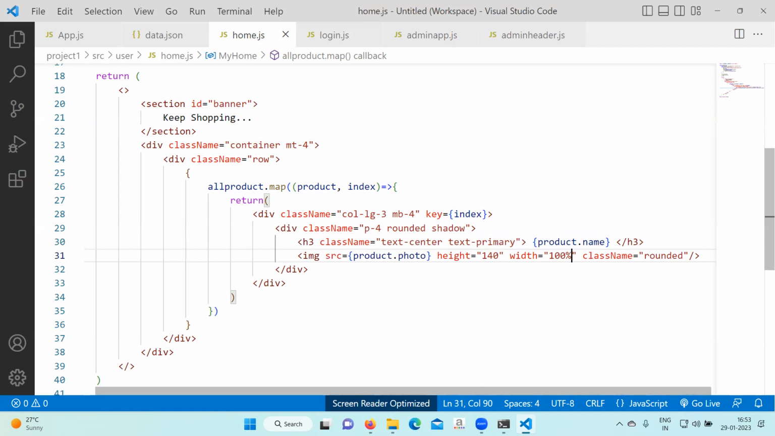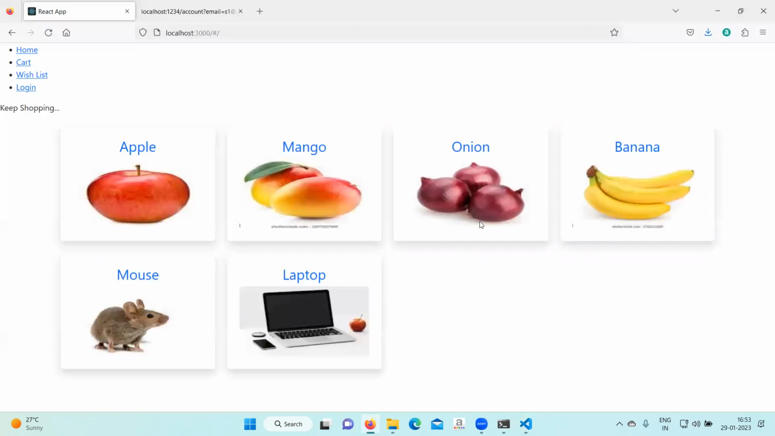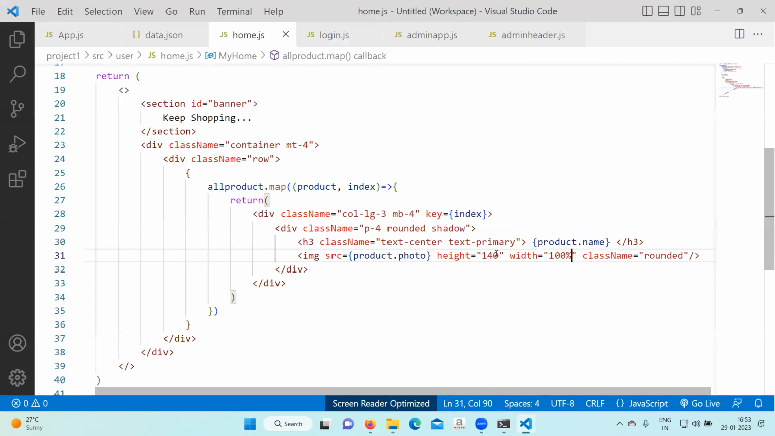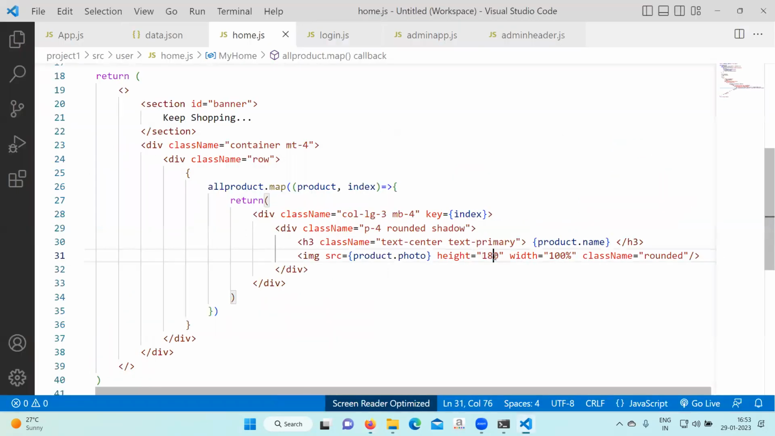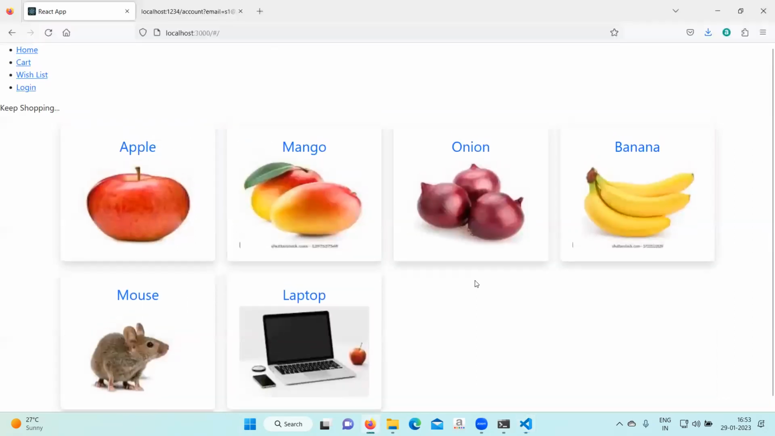Photo is coming, something like this. The height is looking a little smaller. We have to increase the height a little. 160 will be okay according to width. According to width, a little more height is required. 180 something, I guess. Okay, now picturization is fine.